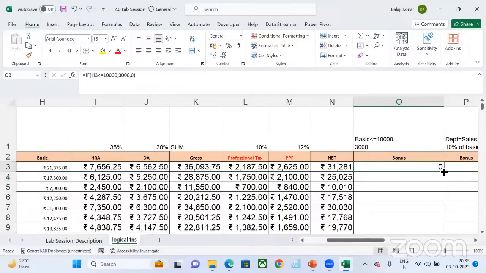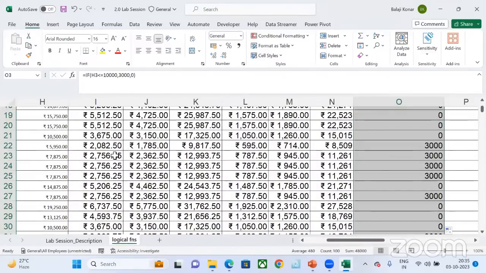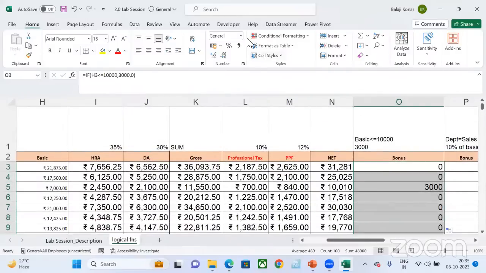Okay, so if I drag it down, wherever the basic is less than 10,000, he is getting a bonus of 3,000. Can you see? Wherever the basic is less than 10,000, he's getting a bonus of 3,000. Can you guys try?